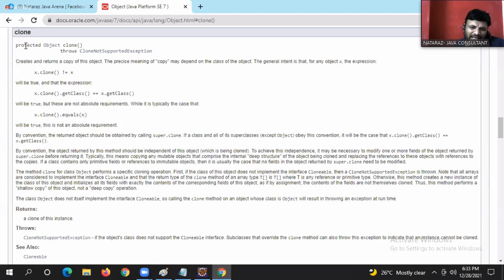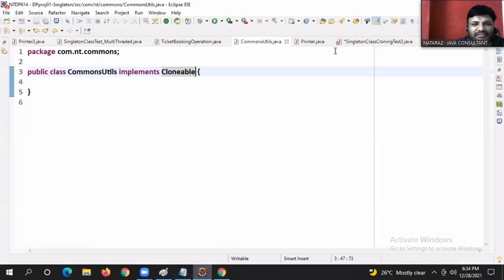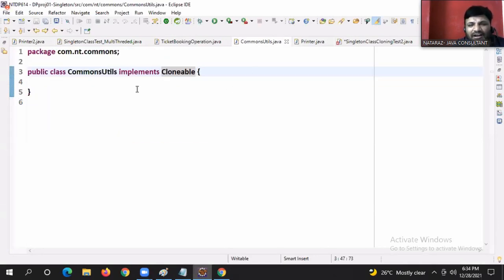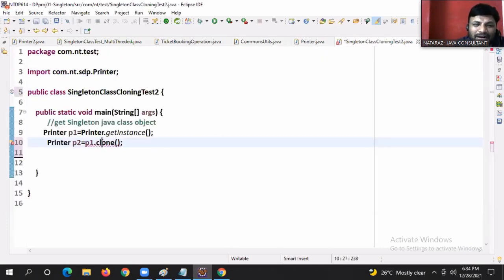Speak out, my dears. Only in the immediate subclass it is available. Tell me, Printer's superclass is what? CommonsUtils. CommonsUtils' superclass is what? Object. Okay, the Object class clone method is visible in CommonsUtils. Do you think it is visible in the Printer class? But I am trying to call it on which reference? p1. p1 is what? Printer. In the Printer class, is clone visible?